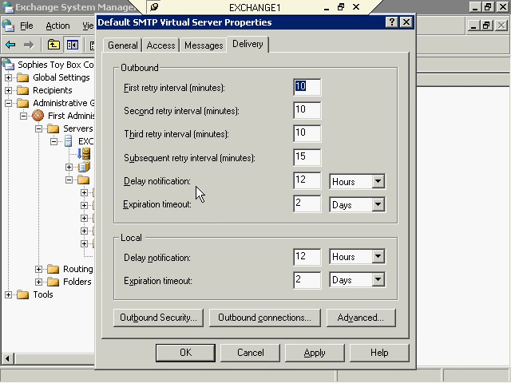Now the delay notification, this comes 12 hours into this whole situation. Let's say 12 hours in after this email has been received by the SMTP virtual server, the email still has not been sent. We're going to send a notification back to the person who sent the email and let them know the message still has not been delivered.